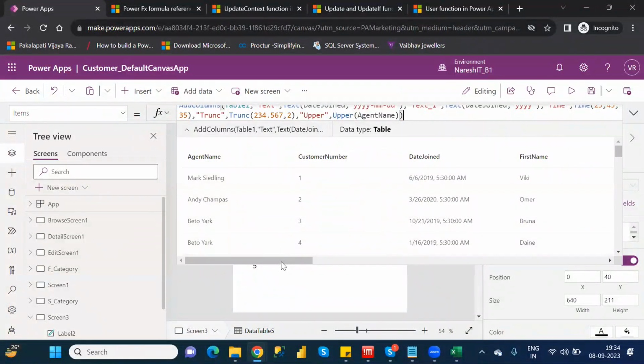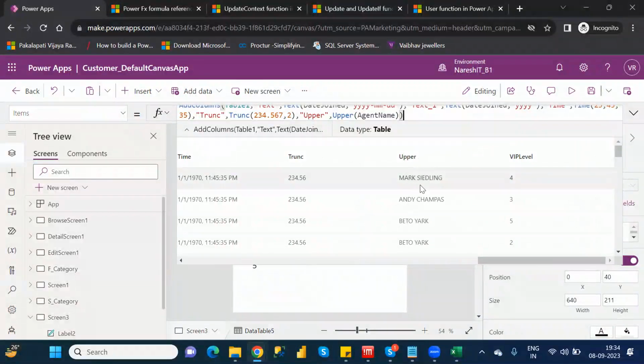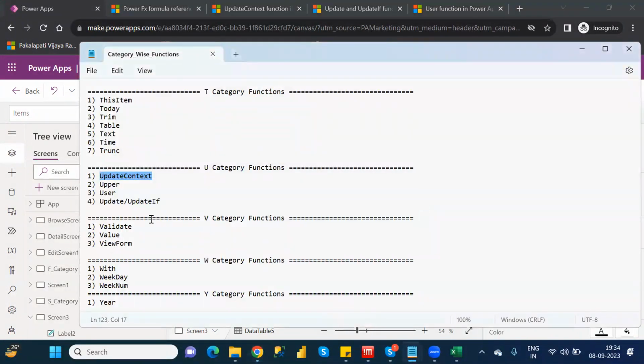See here. Whatever agent column name is there, each and every character will be converted into capital letters. See here. Mark Sidling, Andy Campus, Beto York. Each and every character in each and every cell will be converted into capital letters. That is called the upper function. Understand? Next one is user.